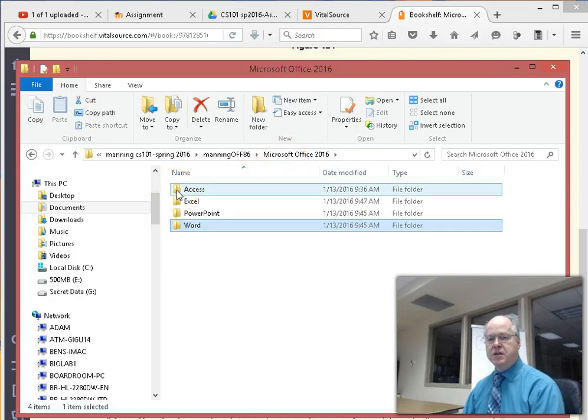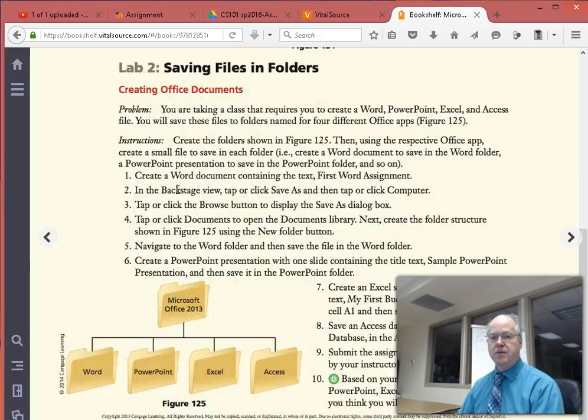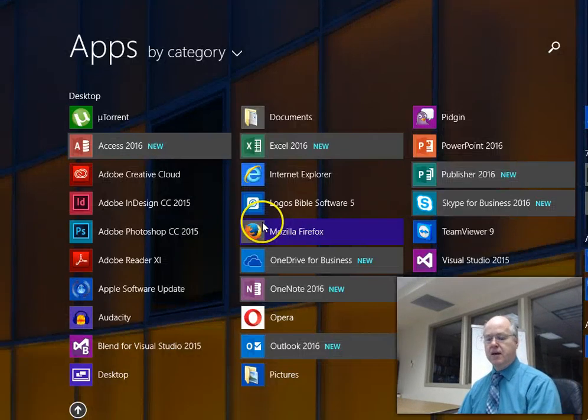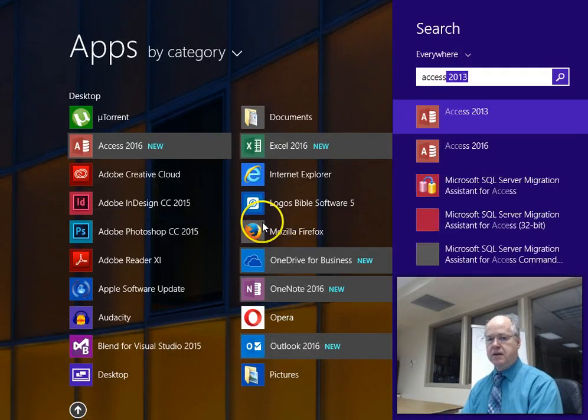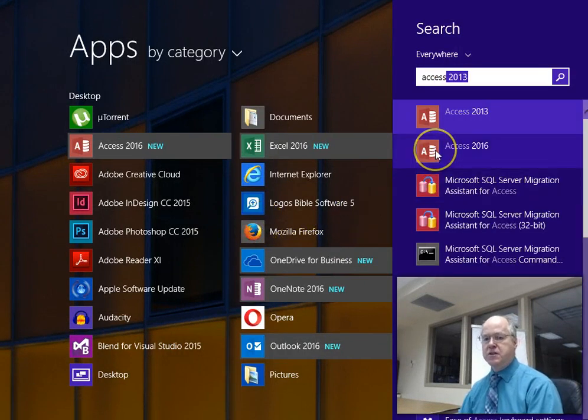Now the very last one is the Access part, and this gets a little trickier. Access doesn't quite work the same as Word, PowerPoint, and Excel. It has to decide where it's putting its database before it actually creates it. So we go to Access, the flag key, Access, and show Access 2016.